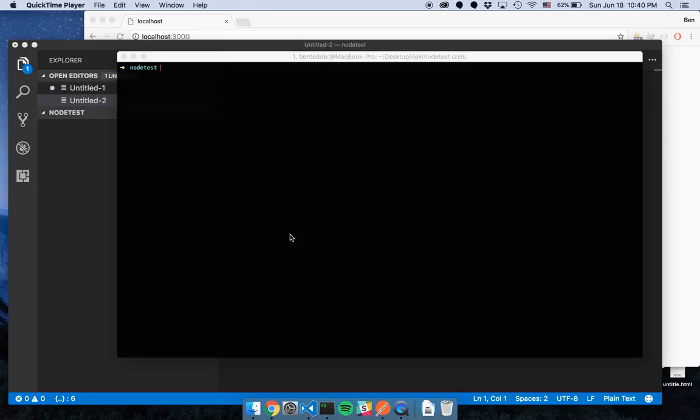Hello everybody. Today we are going to be creating a Node.js server that uses JSON web tokens. So we're actually just going to create the API portion of it. Should only take a few minutes.